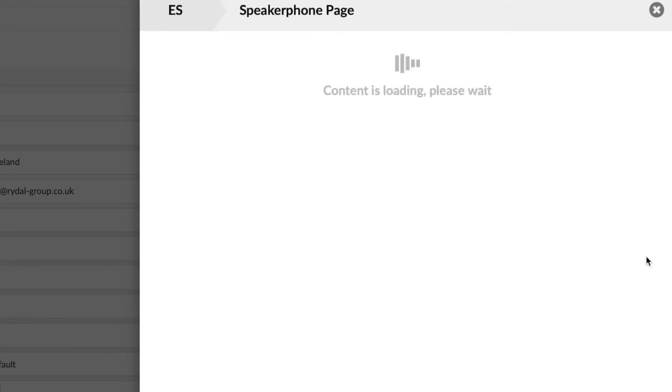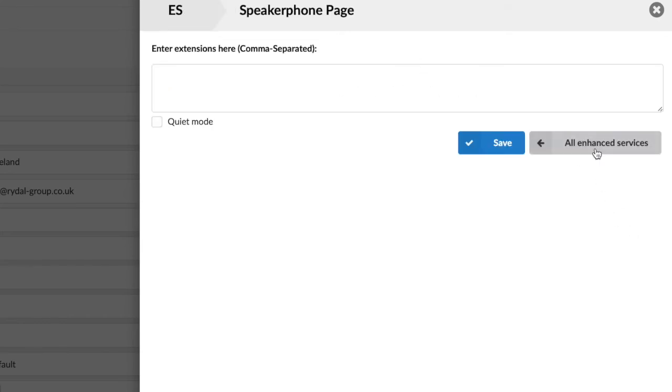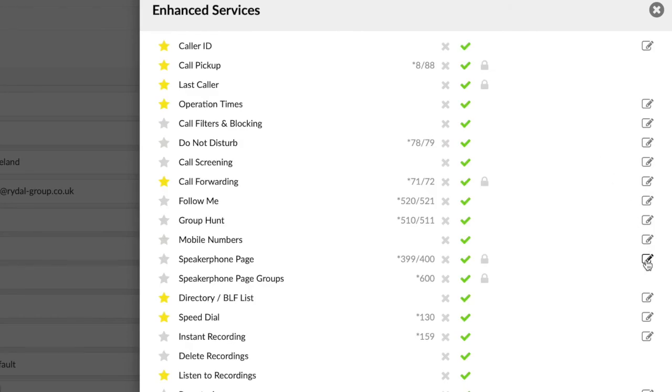Speakerphone page. This service enables the message to transmit to multiple phones by dialing *399 or a single phone by dialing *400. Speakerphone page group service enables a specific extension to page multiple extensions by dialing *600 or dial *600 plus paging group extension number to page all extensions assigned to this group.